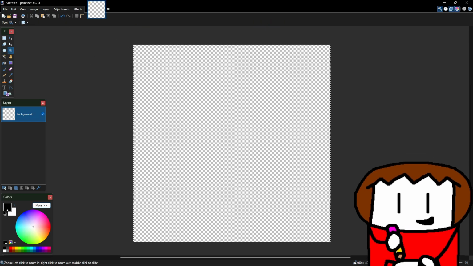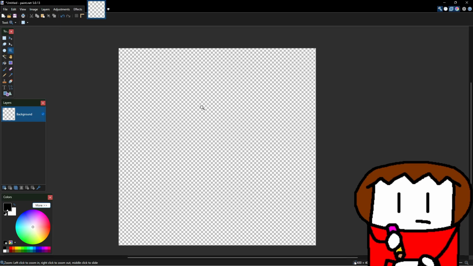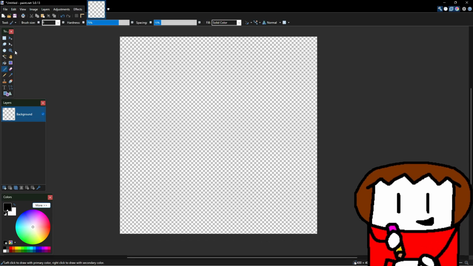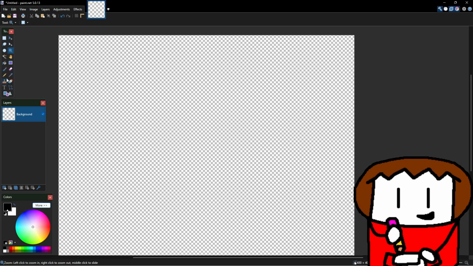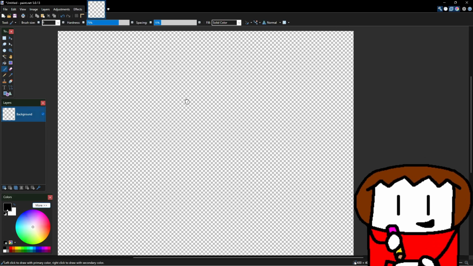Now, the brush size, I usually do 6. I originally did 12, but that was way too big, so 6 is usually the good one. And sometimes I do 3. Most of the times I use 6.